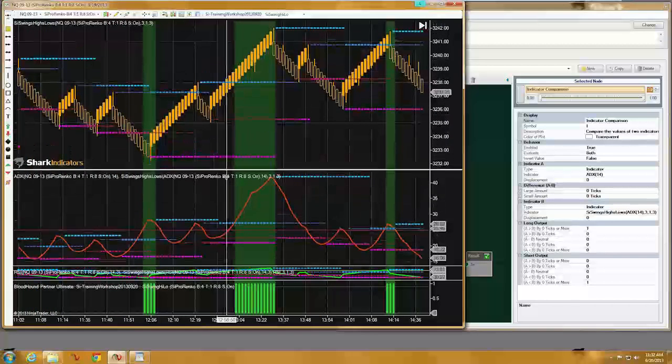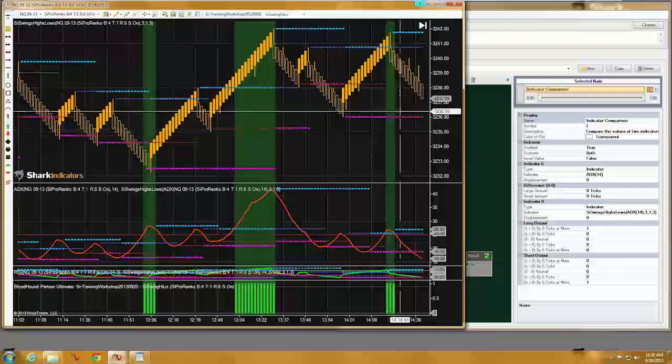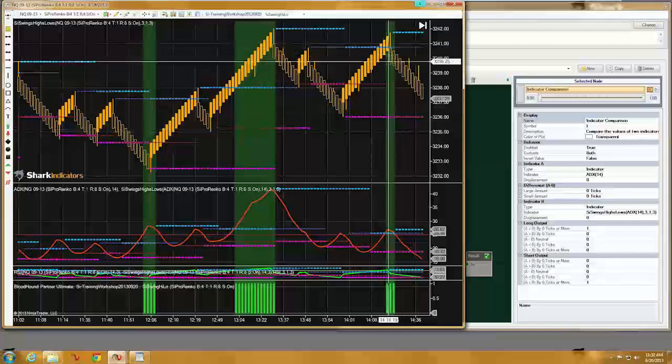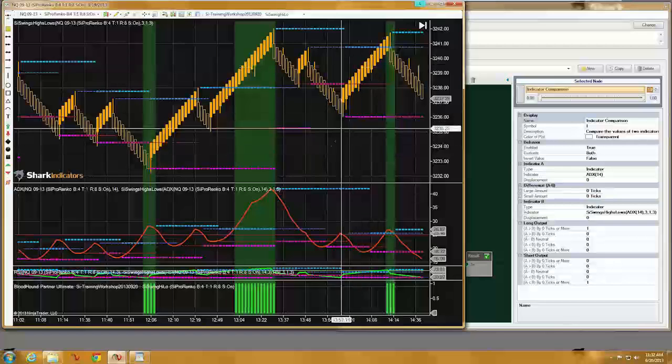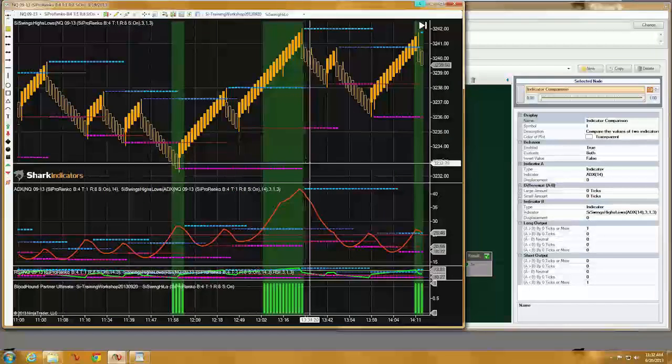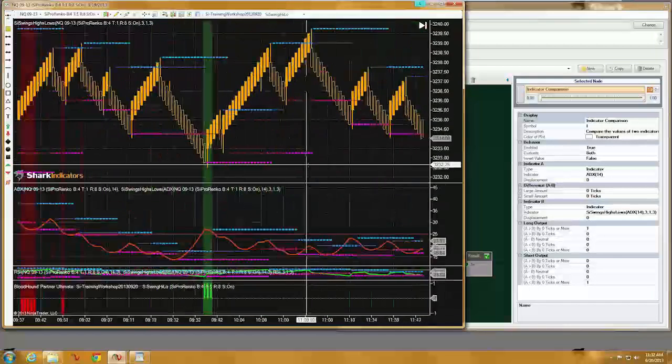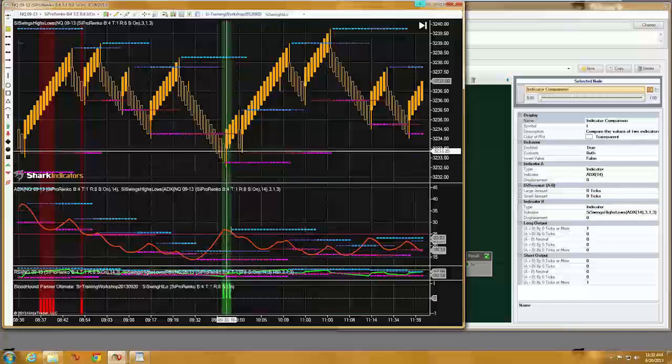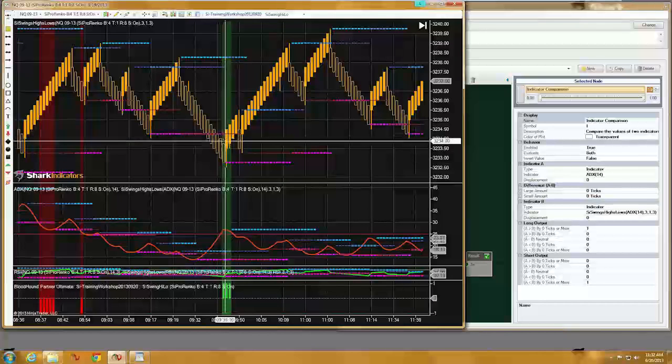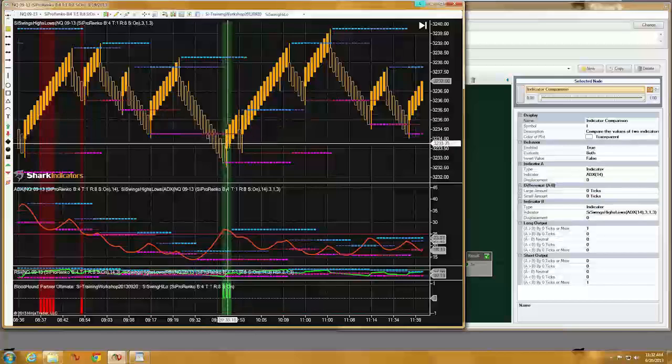all right, now let's see how some of these look. Well, that one doesn't look very promising, does it? Well, that's an interesting long reversal signal.